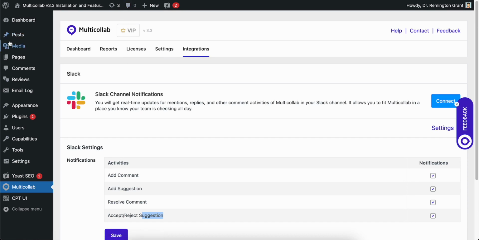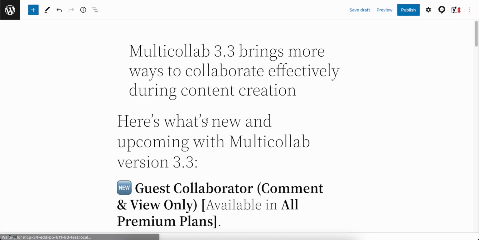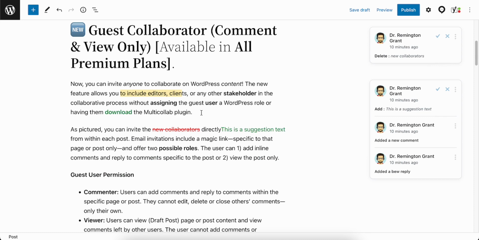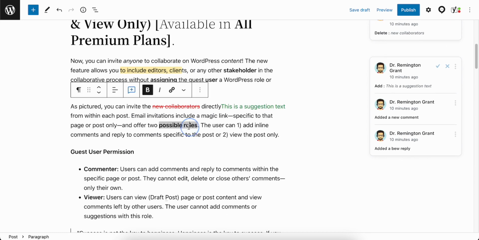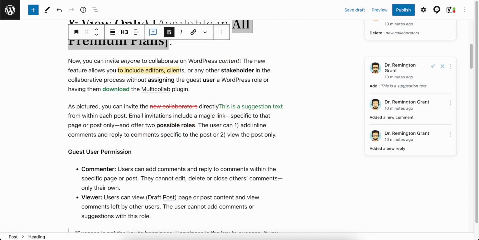So now let's move on to the core features of the plugin. As I mentioned, the major features of the Multicollab plugin are commenting and suggestion. Here you can add inline comments. Just select some text on which you want to add a comment or provide your editorial feedback, and click on this comment button. Or you can add a comment using this add comment floating icon, or there is another way by which you can add a comment.